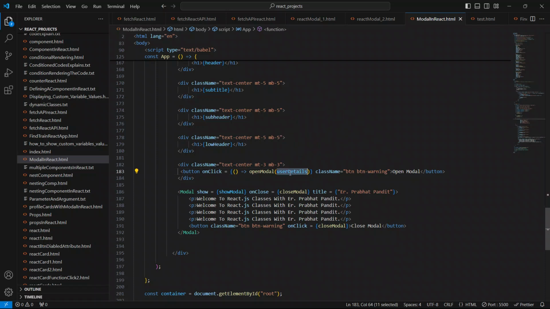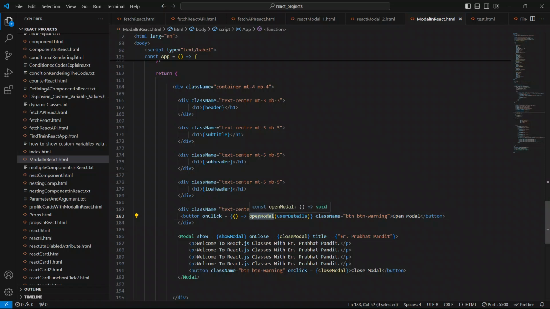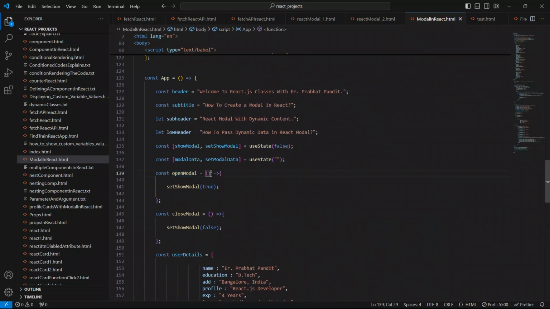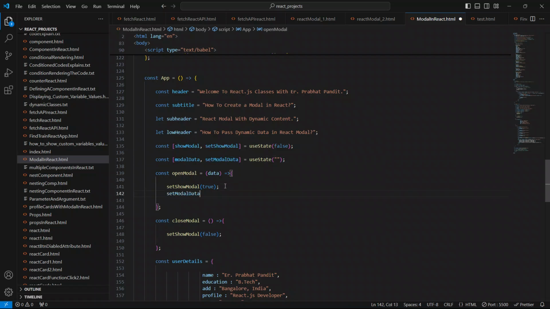Now we have to grab this also. So guys, now we have to grab this also in this openModal method. So come here, I'm going to grab this as data. And I'm going to use here this setModalData updater function. Paste it here and close this, and I'll say here this data, update.